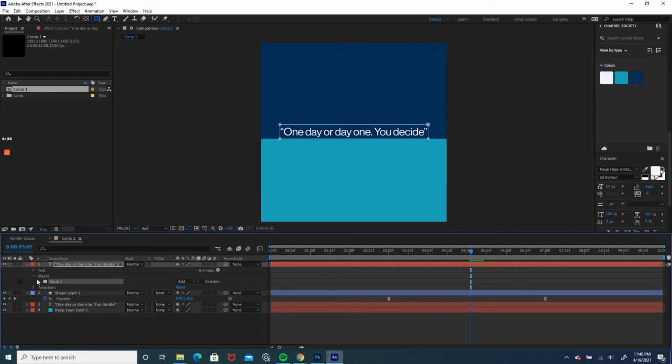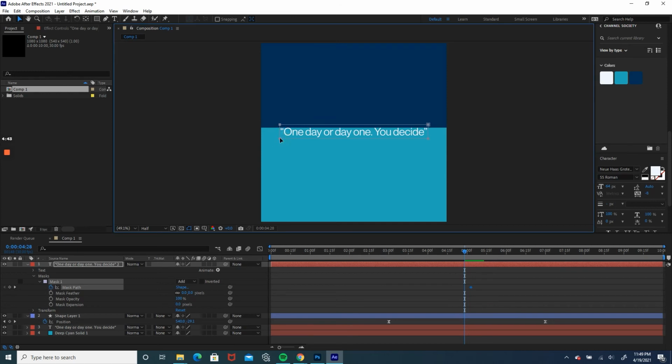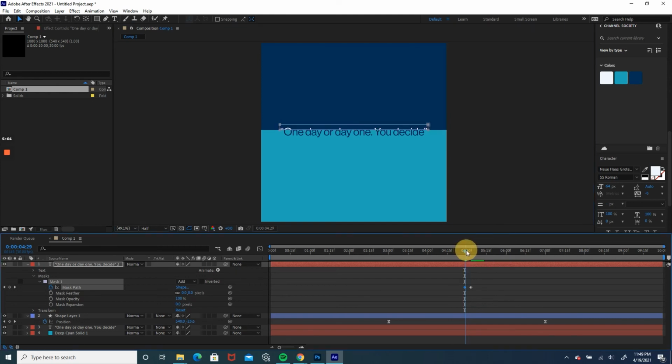Go towards our mask, choose the down arrow, and put a keyframe on the mask path. And now we're going to move backwards to where it's slightly above that text layer. Go to our selection tool, double click one of the vertices, and then we're going to put the path just above it. Which will then give us an animation like this.